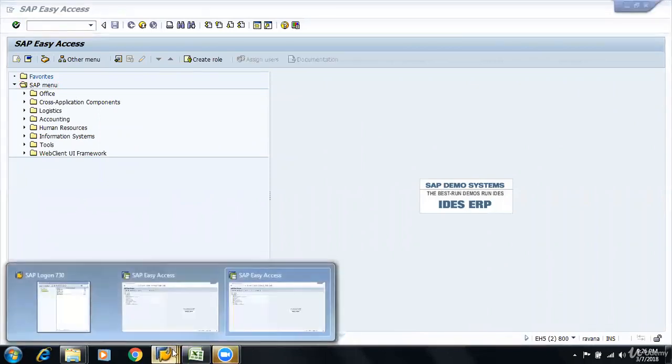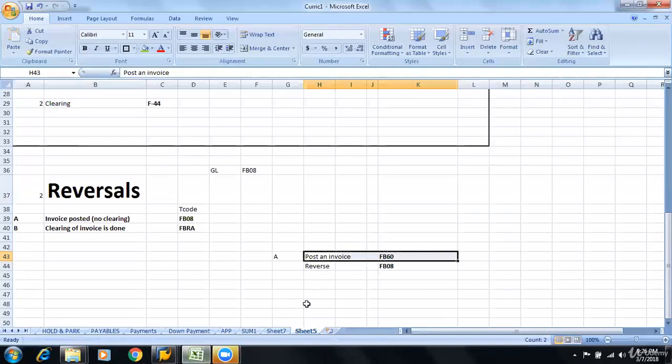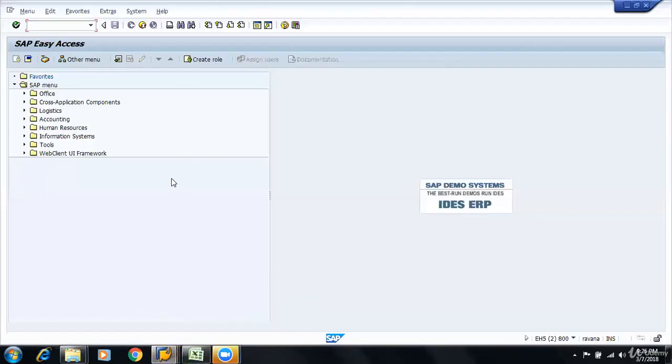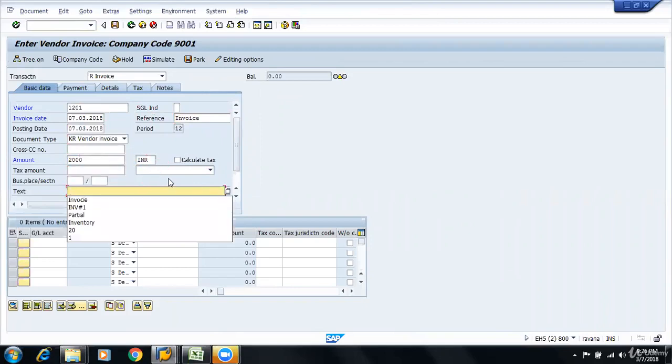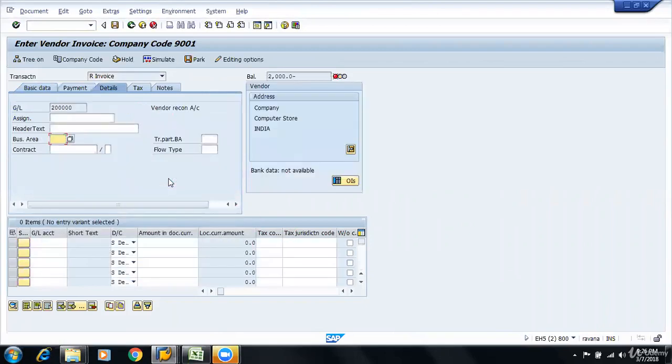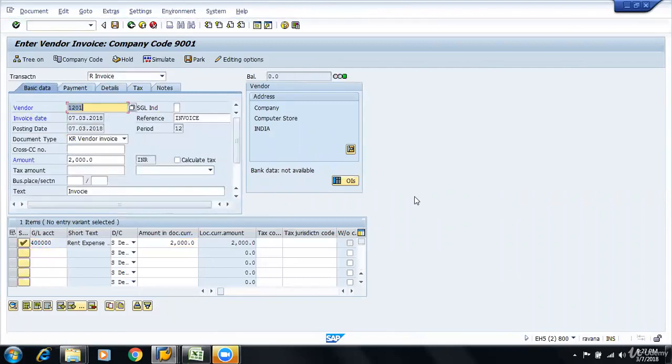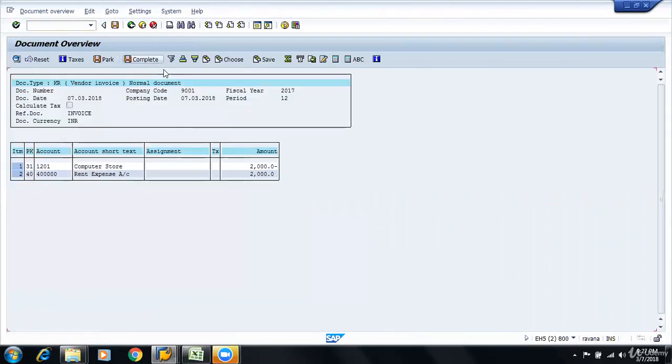Okay, where we were. We were trying to post an invoice in FB60. Let's do that. Vendor and so on. I'm not wasting any of your time. The invoice amount should be 2,000. This is mandatory. Business area is mandatory as well. I'm posting this invoice quickly because I know you're now experts in posting an invoice. Simulate my expense debit and vendor credit.